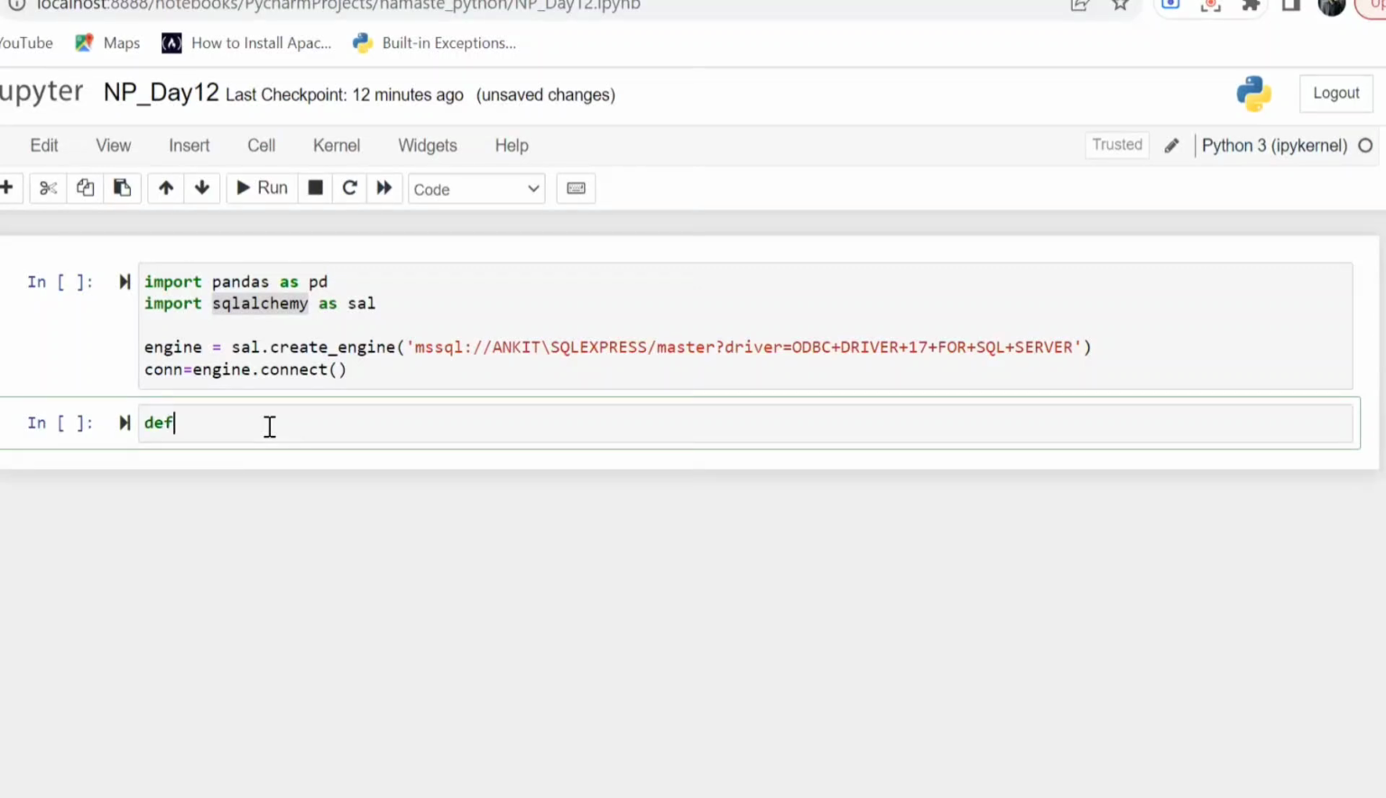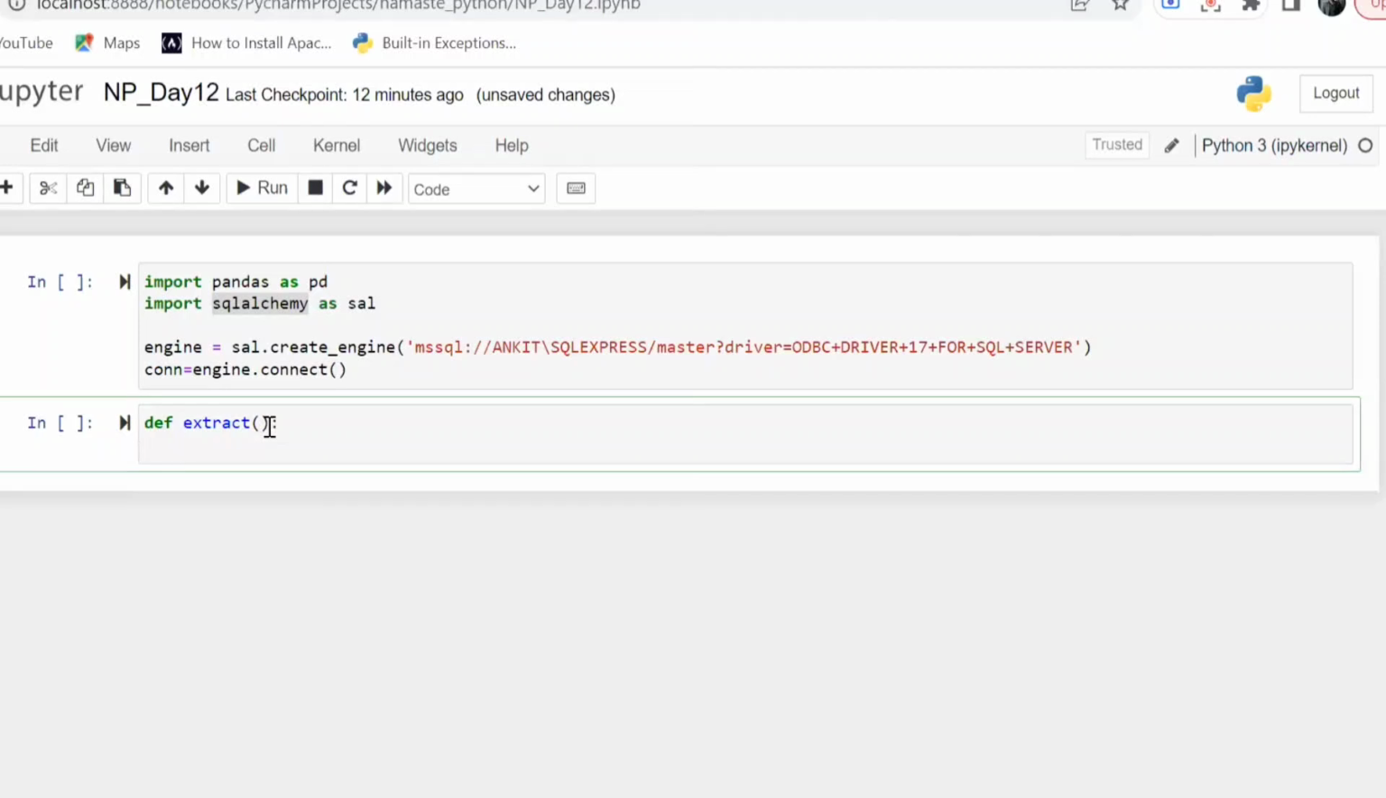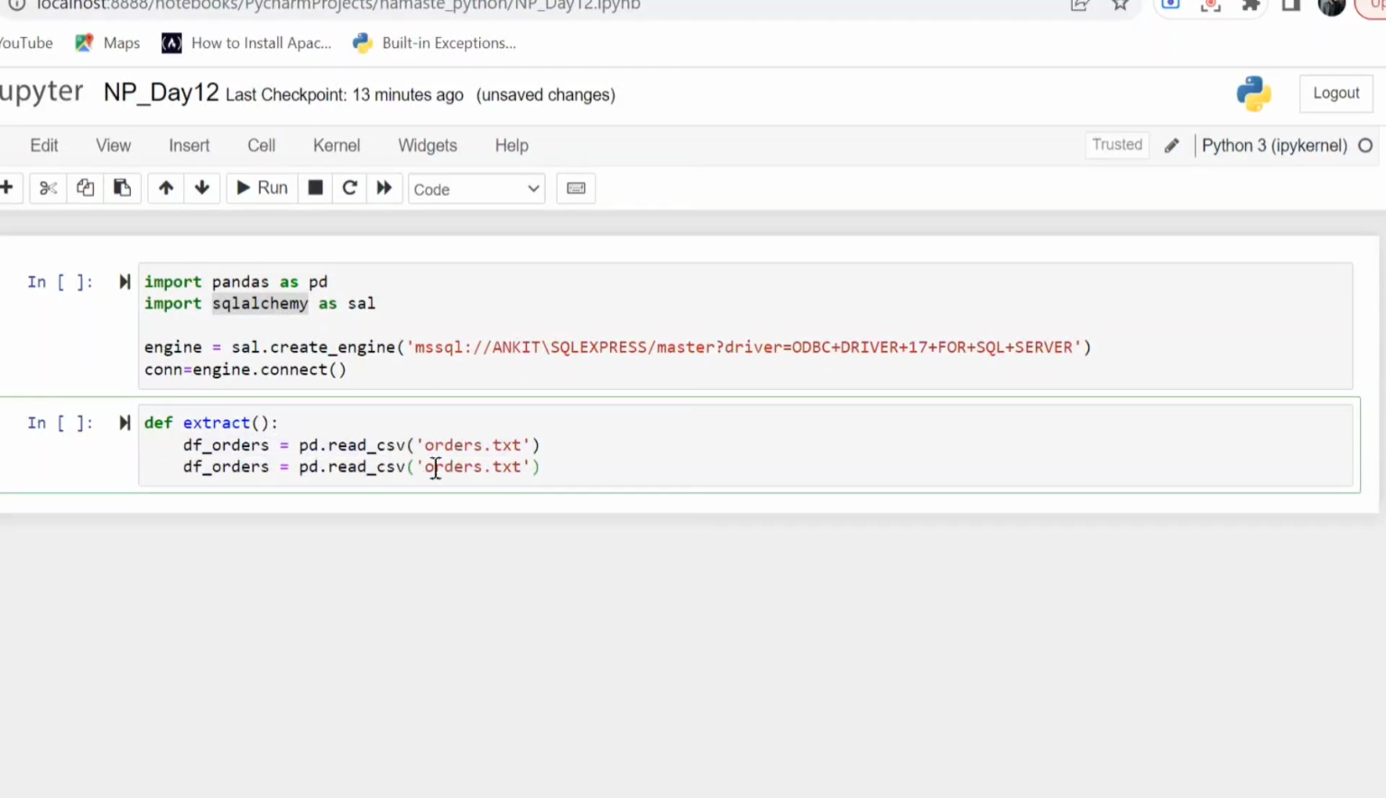So I will write my first function, df extract. Now what I'm going to do in extract, I will read both the data sets. I will say df underscore orders equal to pd dot read underscore csv and orders dot txt. So this is my orders data set, and then I'm going to create my returns data set.